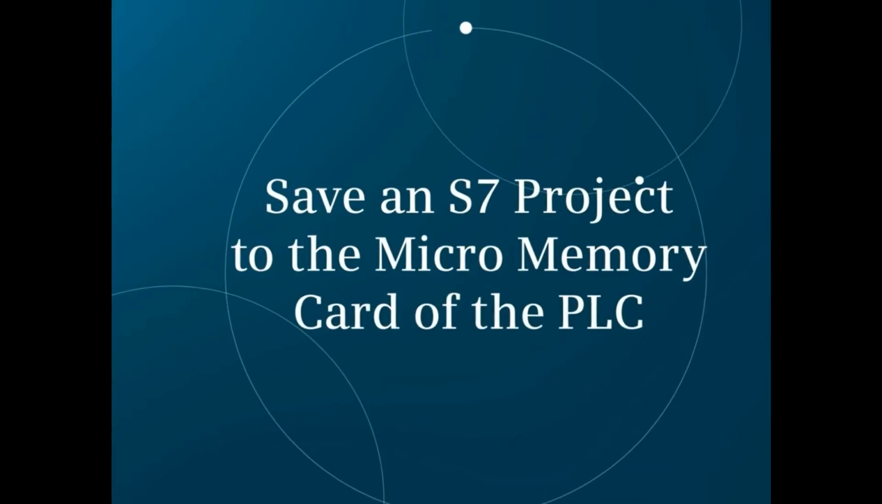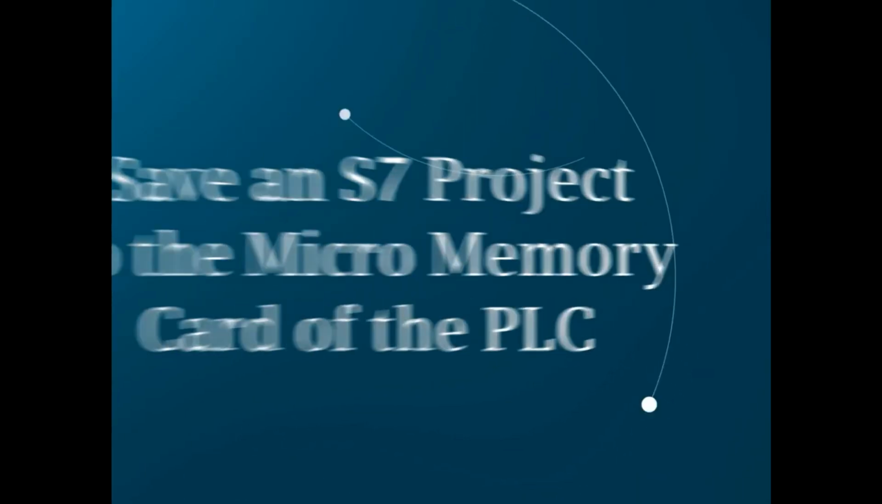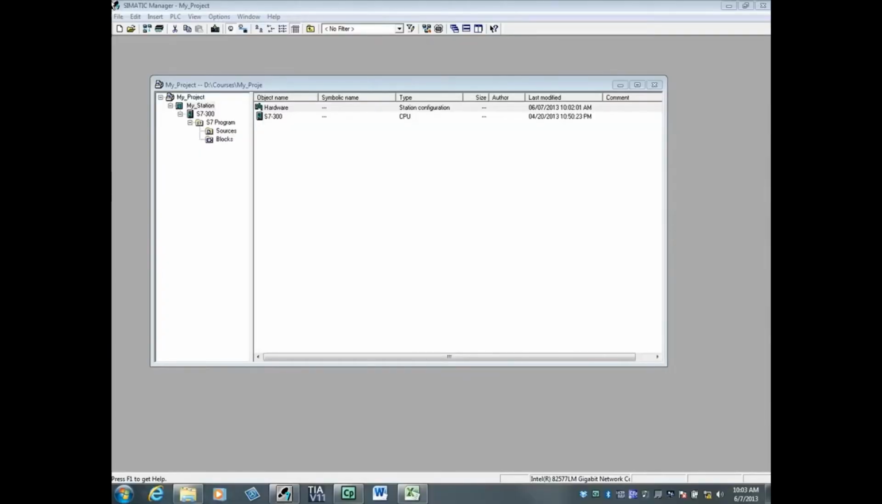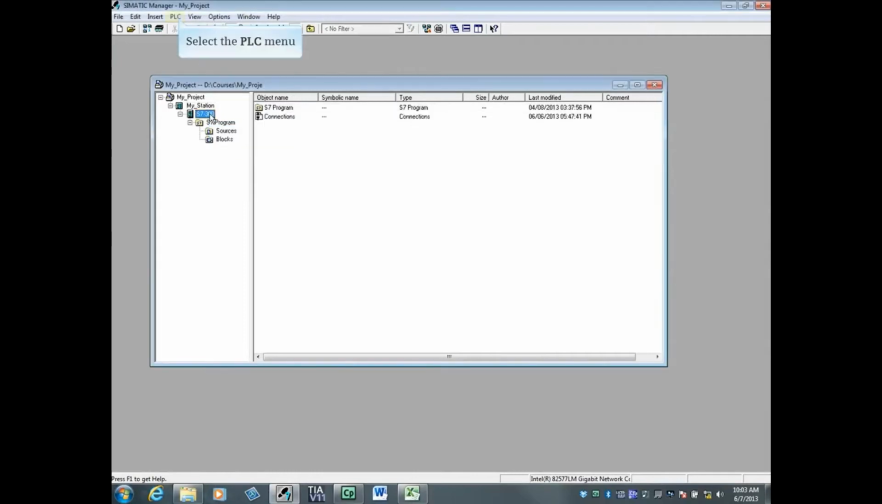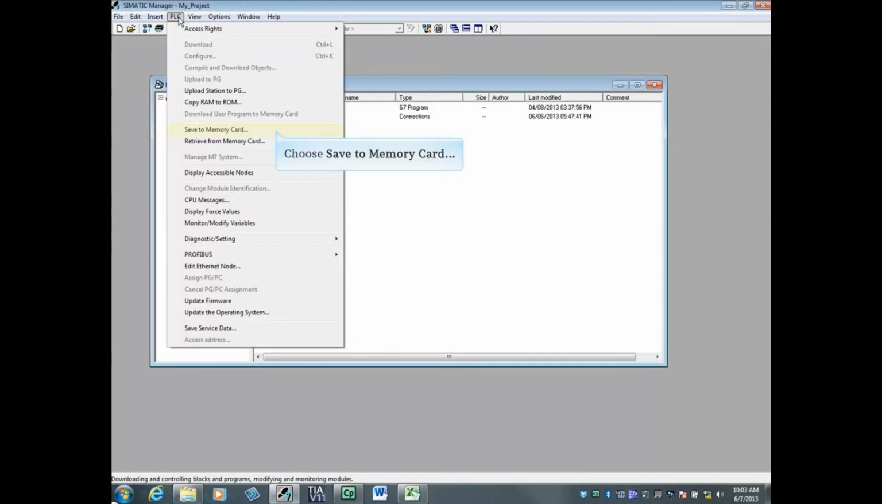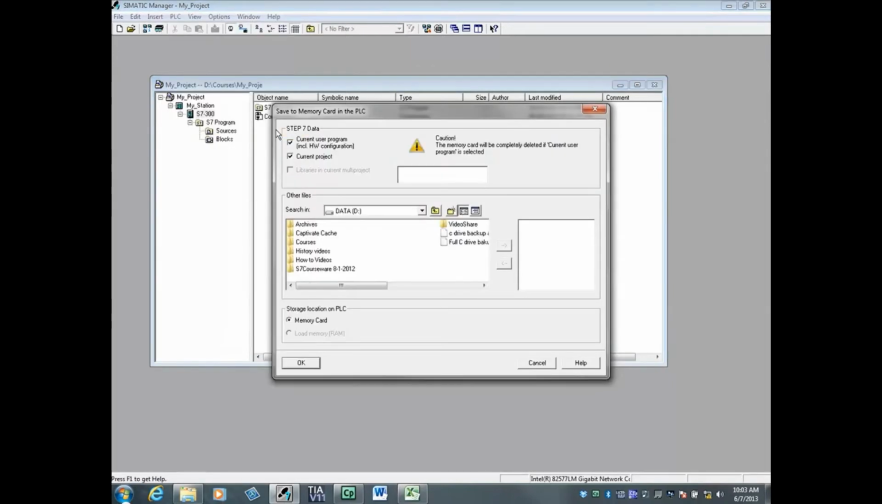In this video, you'll see how to save an S7 project to the micro memory card of the PLC. The S7 micro memory card is in the PLC. Highlight the S7 300 CPU or below in the project tree. Select the PLC menu. Choose Save to Memory Card.